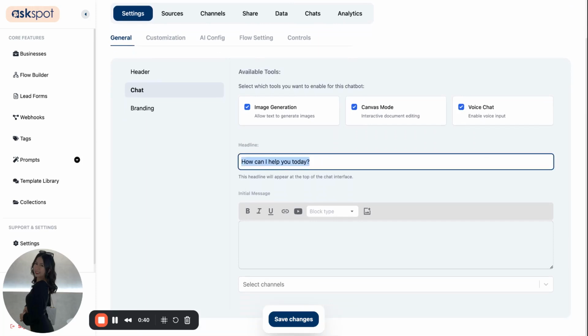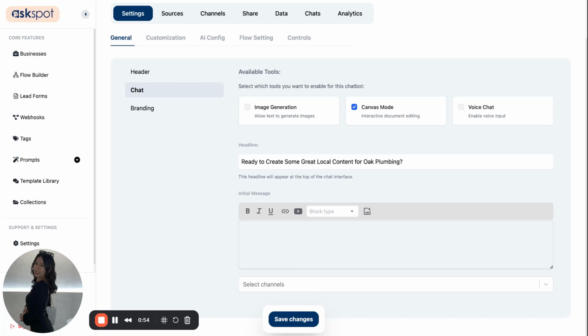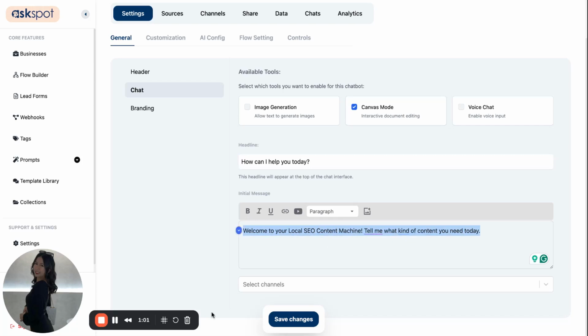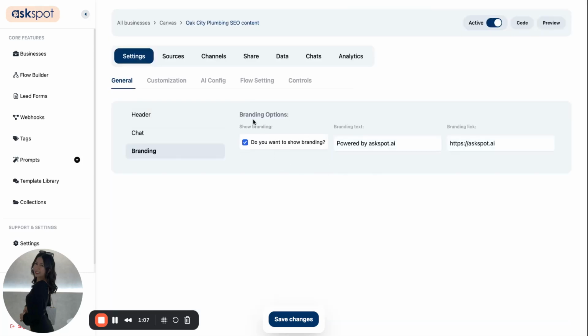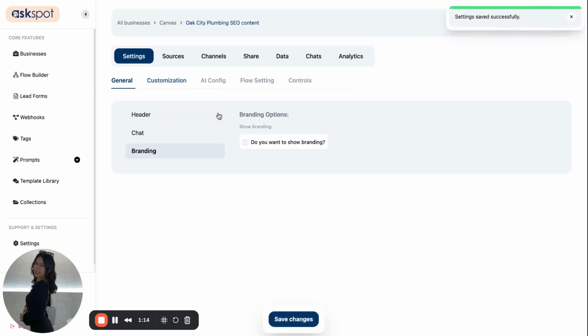So the headline, let's say, there you go. And then for the initial welcome message, let's say, welcome to your local SEO content machine. Tell me what kind of content you need today. Okay, so that's the initial message. And then you can also enter your branding here, or maybe the client's branding if you want, or you can also disable this entirely. Let's just do that for now.